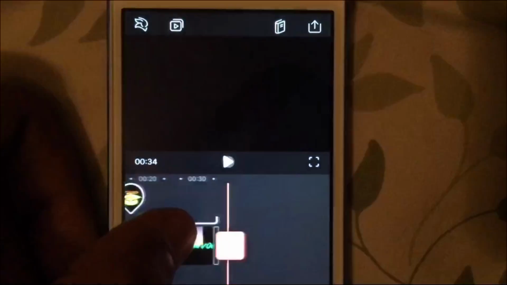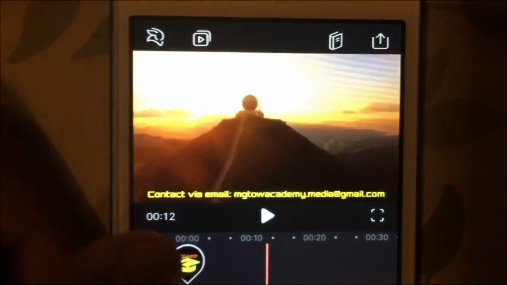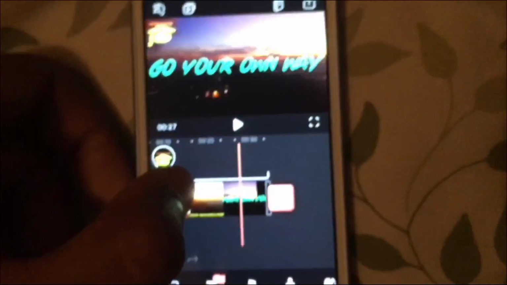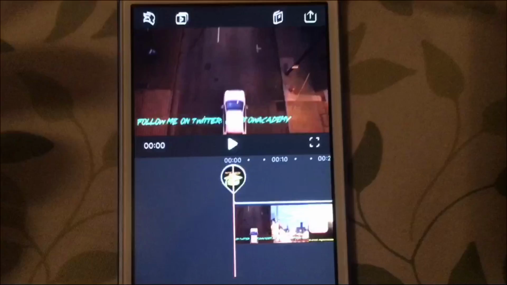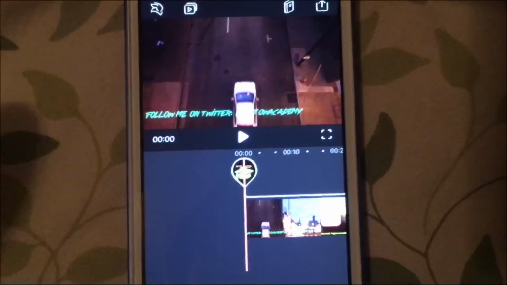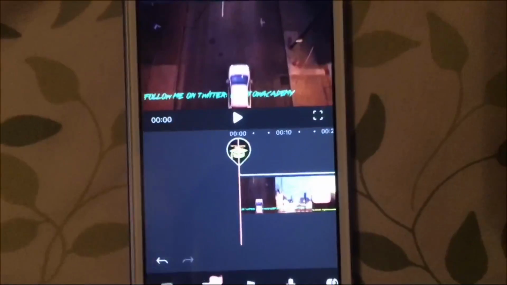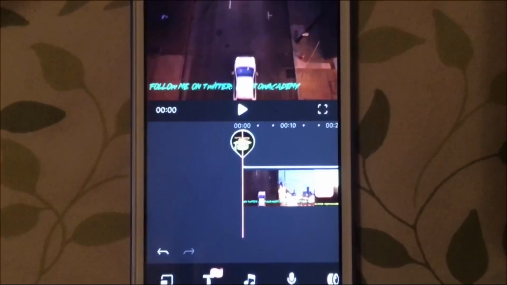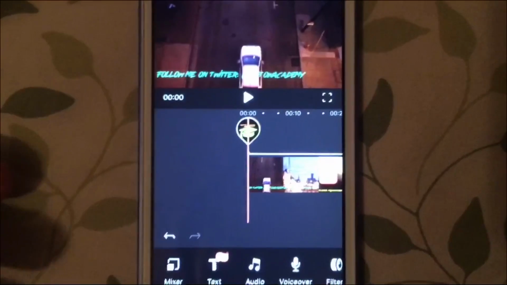I added in the text, I added in the MGTOW Academy logo, which you can see in the left-hand corner, and that's it. I don't use it for actually editing, I just use it to make one-time things like outros, and just saved it to my iPod, and now I just use it for my outro. So that's how I made the outro that I currently have. Don't need to go into these specifics. It's pretty straightforward and simple.